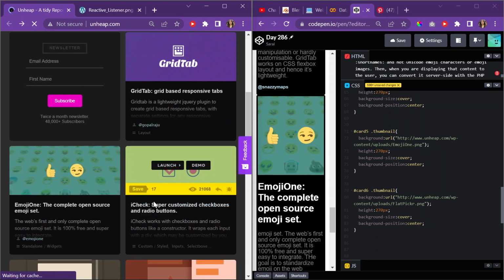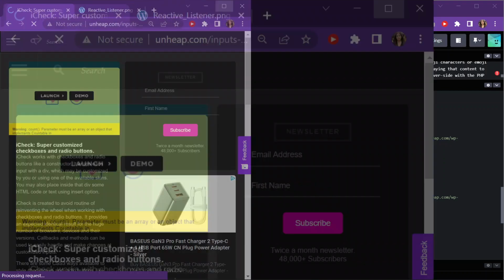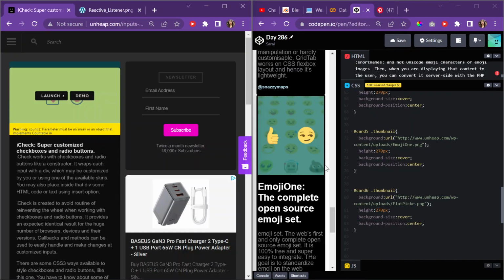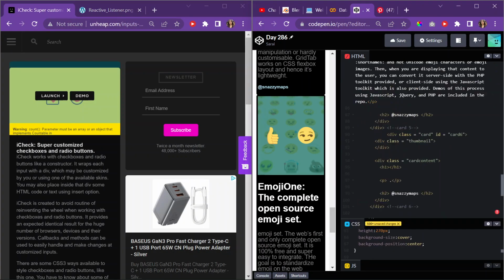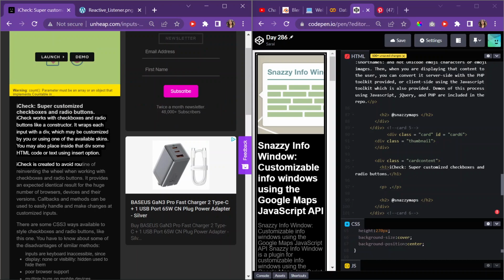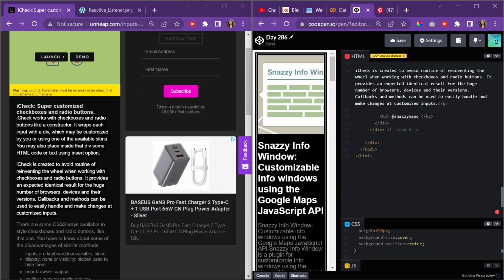Okay, and that's this one. I check super customized checkboxes. So I'm going to get the title from up here because it's easier to copy. So the title goes here in HTML, so H1, and then I'm going to copy, you know what, I'm just going to copy the first 2 paragraphs because that ain't happening. I'm going to paste that in there.